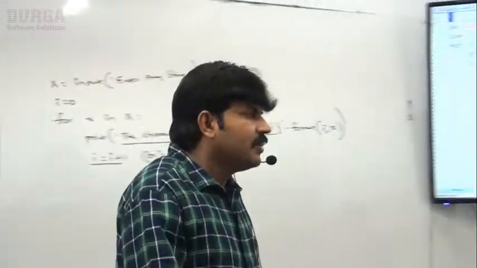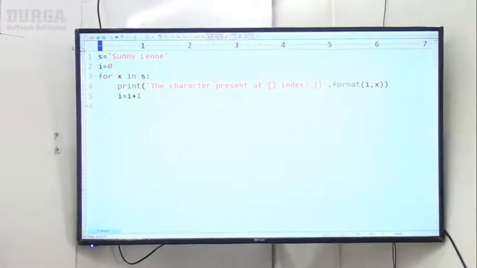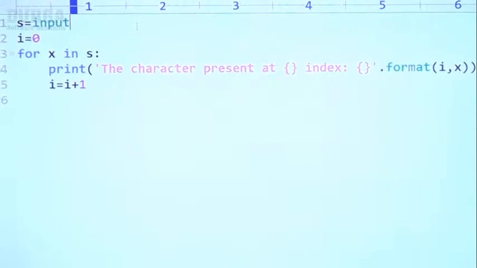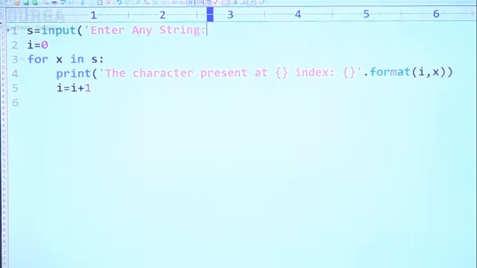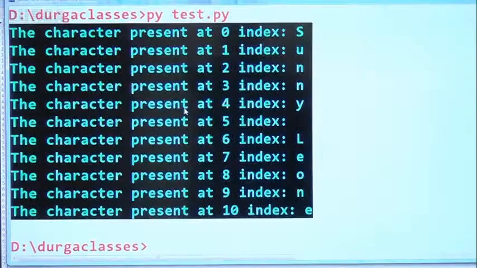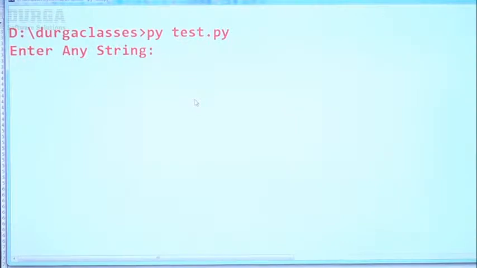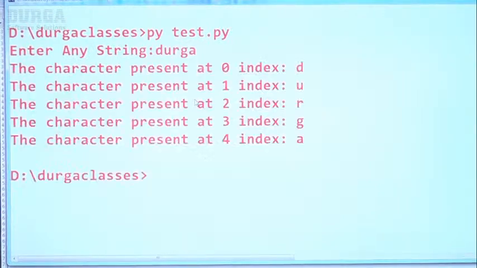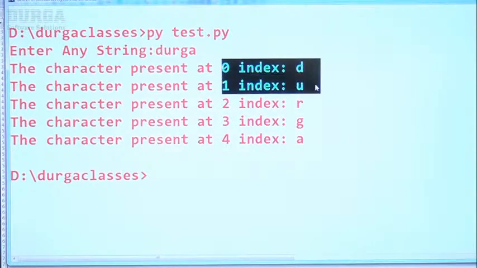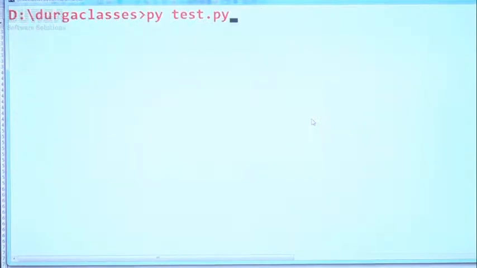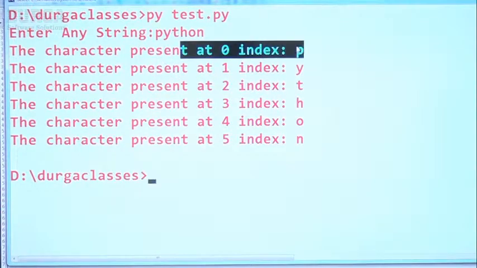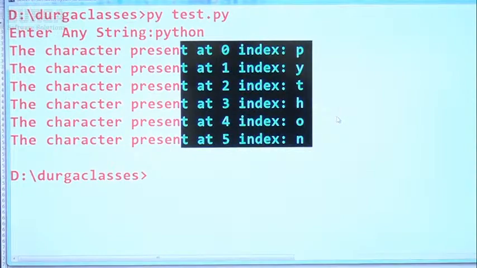Let me consider s is equal to input of 'Enter any string'. Now have a look. Enter any string: Durga I'm taking. Now D is available at index 0. The character present at index 0 is D, index 1 is U, R, G, A. Like this it's going to work. Now let me consider Python. This time Python: the character present at index 0 is P, Y, T, H, O, N, like we are going to get.